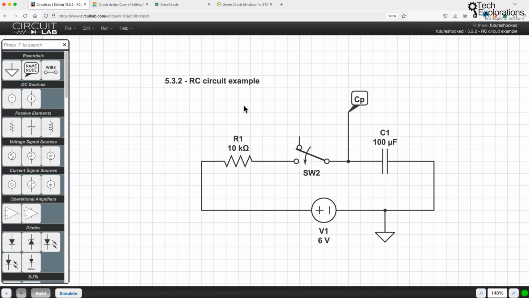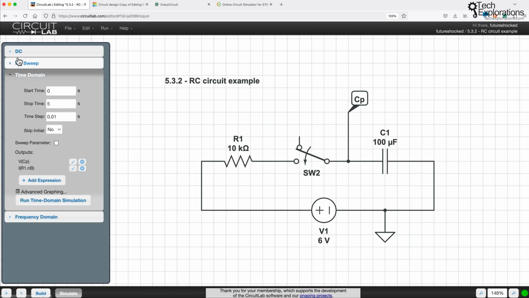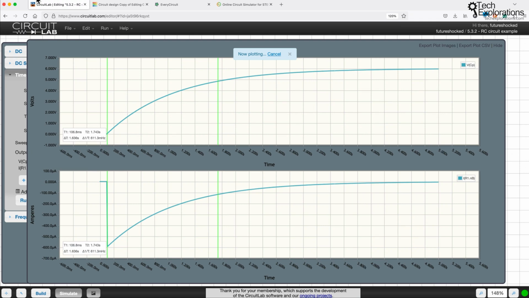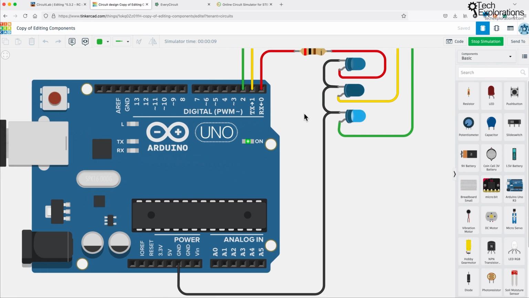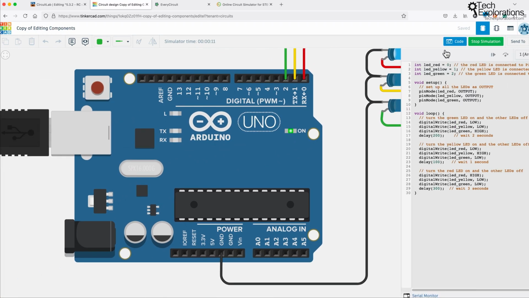Online web simulators, such as CircuitLab, provide a user-friendly interface that can be accessed through a web browser. Users can drag and drop components onto a virtual breadboard, connect them with virtual wires, and simulate the behavior of the circuit in real time.